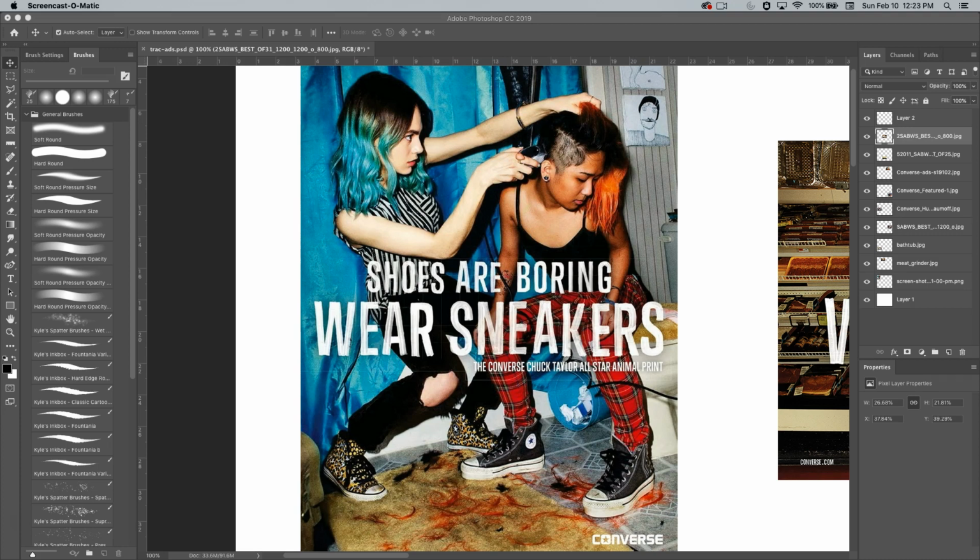We're going to look at some ads. These are contemporary ads. These are really new. It's 2019, and these are ads for Converse sneakers. We're going to look at the composition and how we can trace over these to understand what these ads have in them compositionally wise.